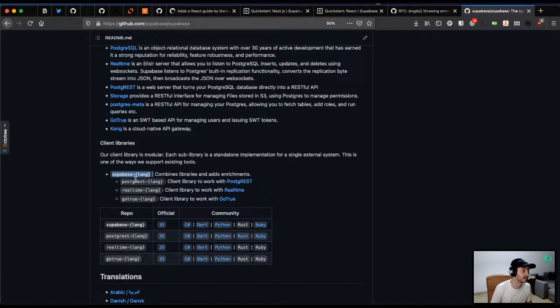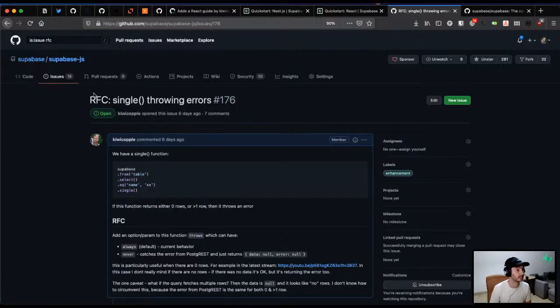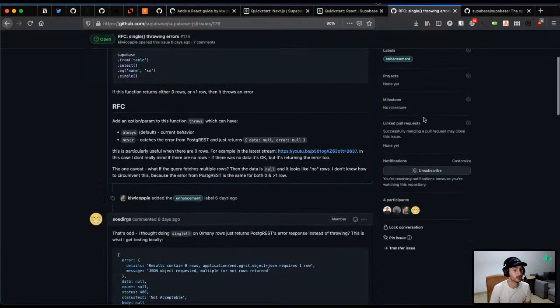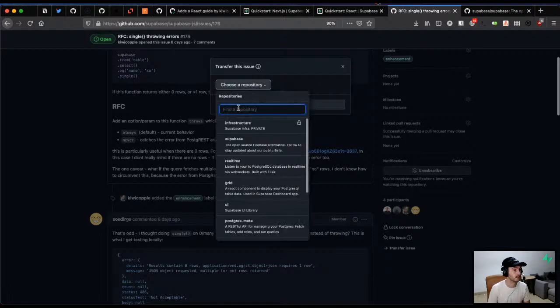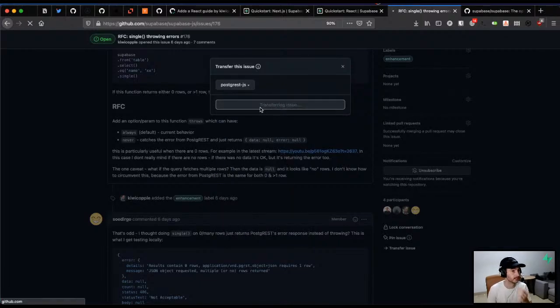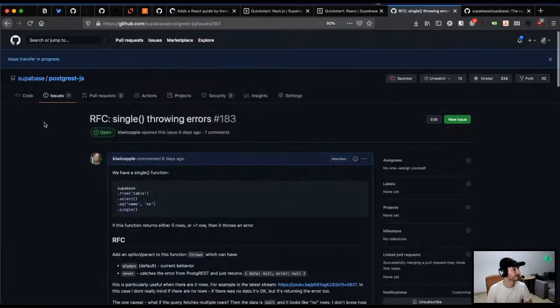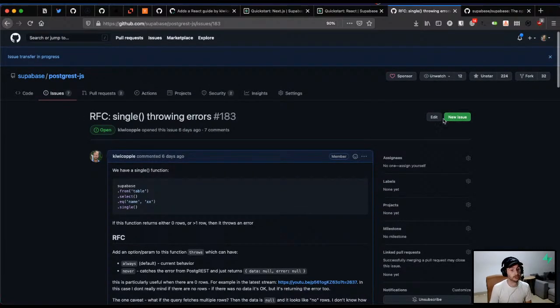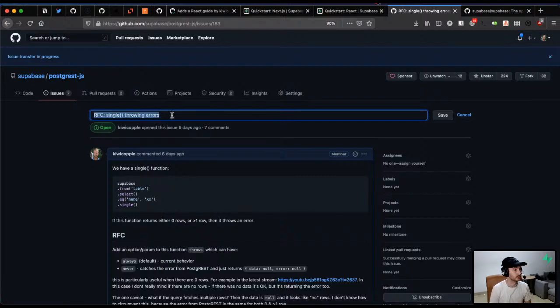So inside here, I'm going to first of all take this one, RFC. I'm going to move it to the right repo, so I'm going to transfer this to Postgres.js, which is our isomorphic JS library. Then, it's no longer an RFC, I'm actually going to edit this. I'm going to make this one create maybeSingle function. Great.